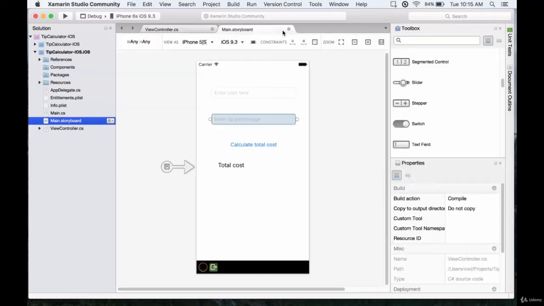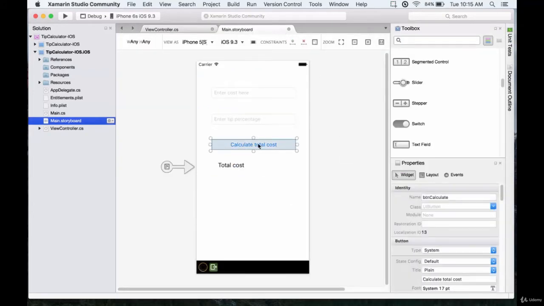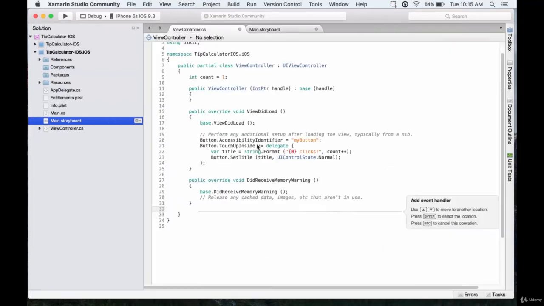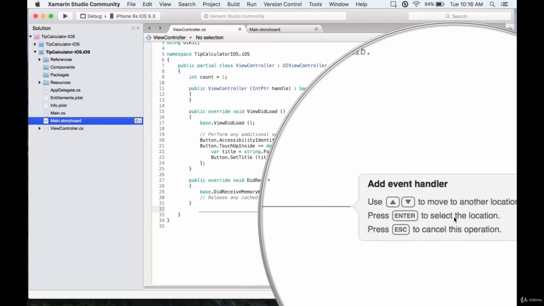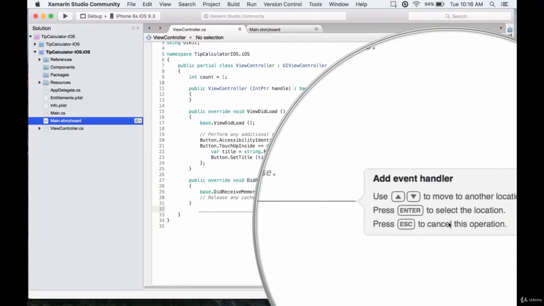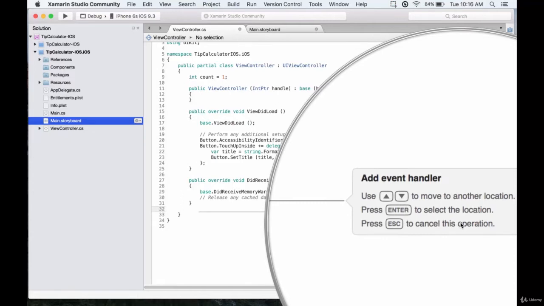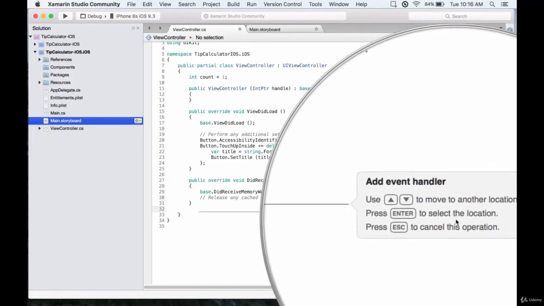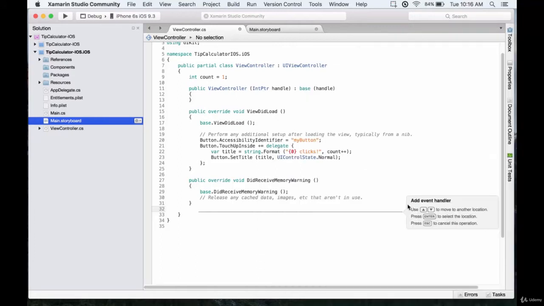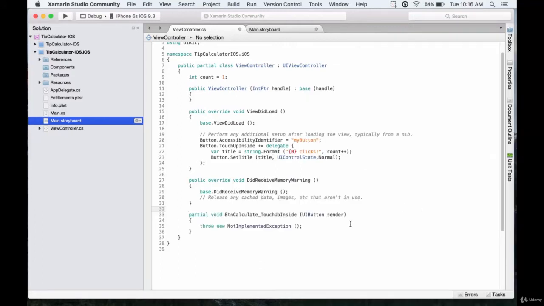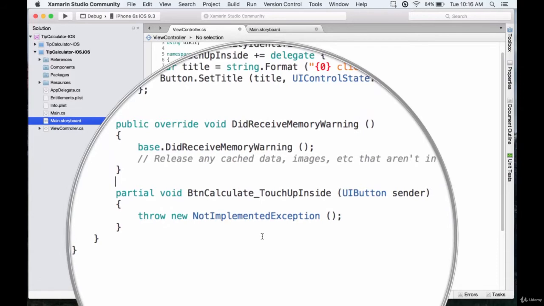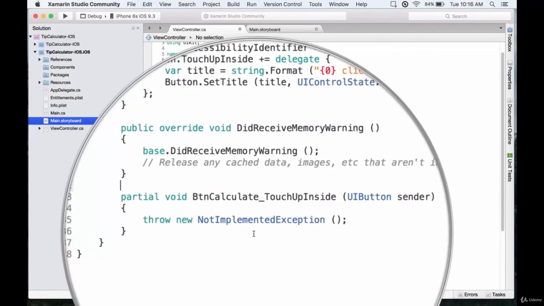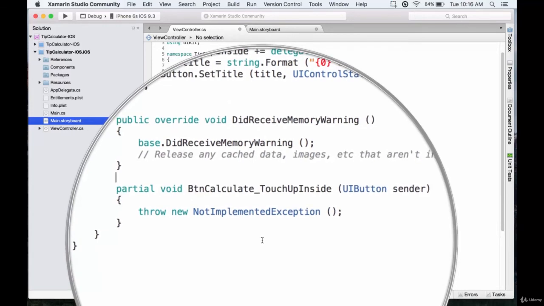So what we're going to do is go back to main.storyboard, select our button, and double click it. Then we see that the screen switches back to viewController.cs and gives us this option to add an event handler. It gives us a few options: select plus or minus to move it to another location, press enter to actually add the handler, or escape to cancel this. We're going to go ahead and press enter now, and there we go. We get this function created called button calculate touch up inside. So this will be what calls the functionality of the button.